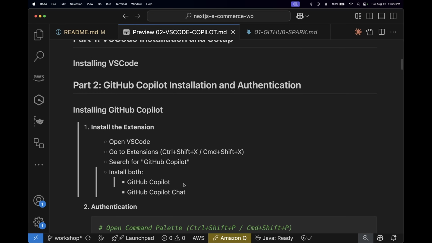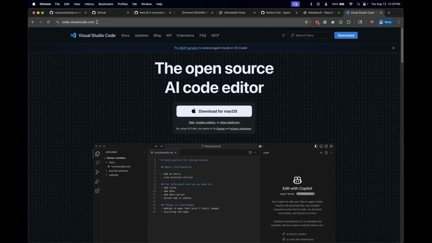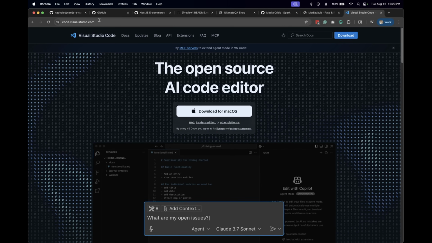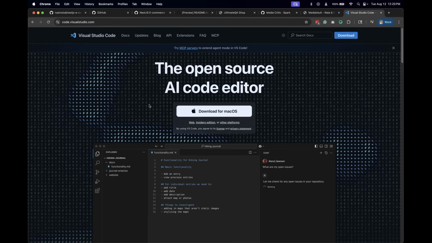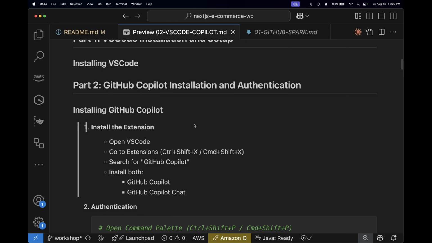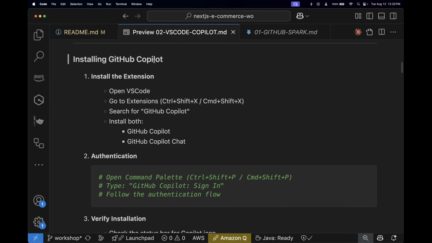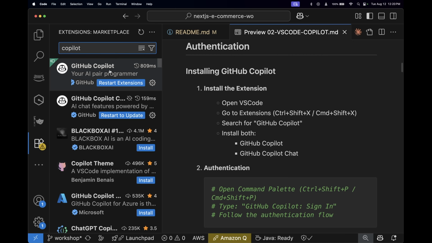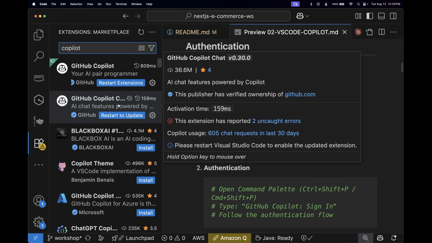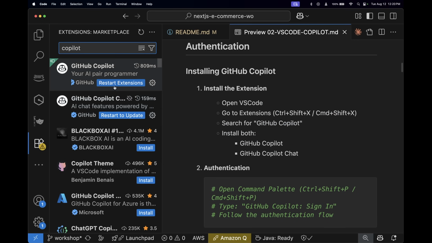If you don't already have VS Code installed, head over to code.visualstudio.com, download the appropriate version for your machine, and then use that in order to proceed with the rest of the tutorial. After you've installed VS Code, we're going to go ahead and install GitHub Copilot. To install GitHub Copilot, you can just do Command-Shift-X or Control-Shift-X on Windows. You can search for Copilot, and here you'll see we have GitHub Copilot, and we have GitHub Copilot Chat. We'll install both of those.